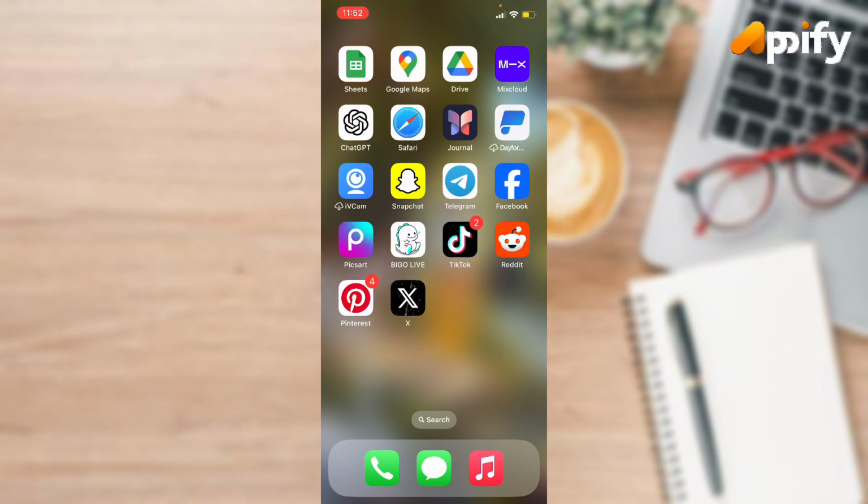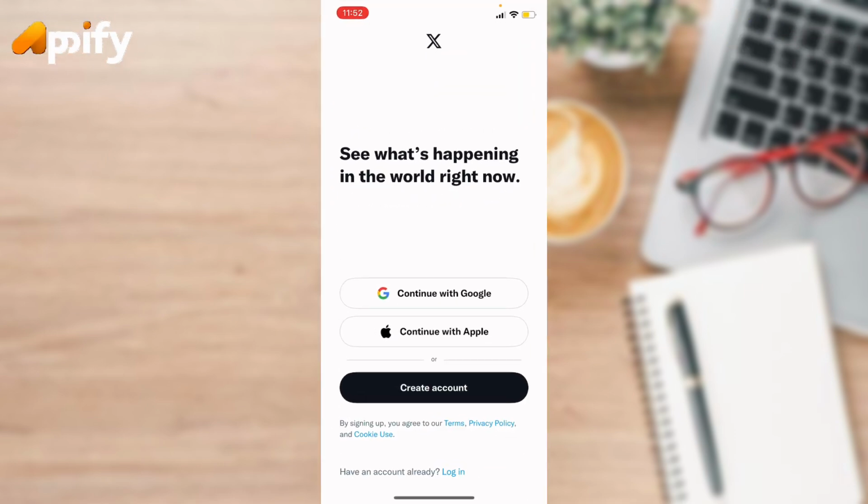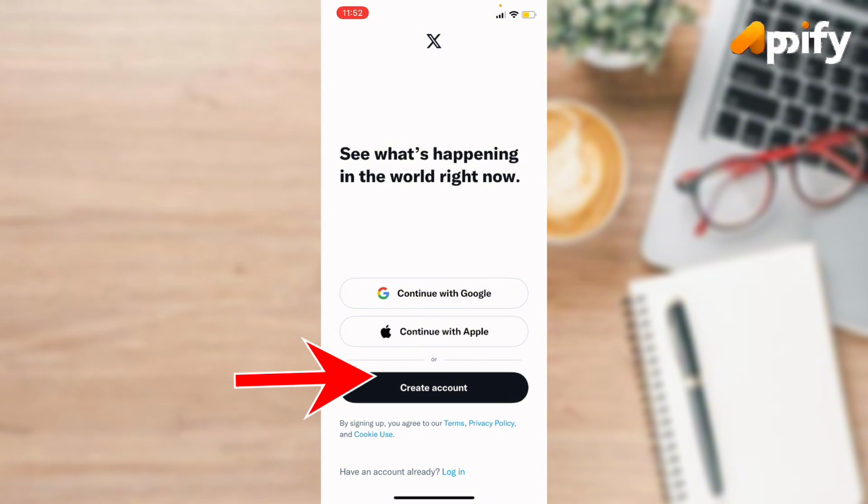First of all, open up Twitter. Make sure you have already downloaded the Twitter app on your device. Once you open it, it will show you this kind of interface. Here you can create your account. Either you can continue with Google or continue with Apple or tap on create account. For now, let me go to create account.